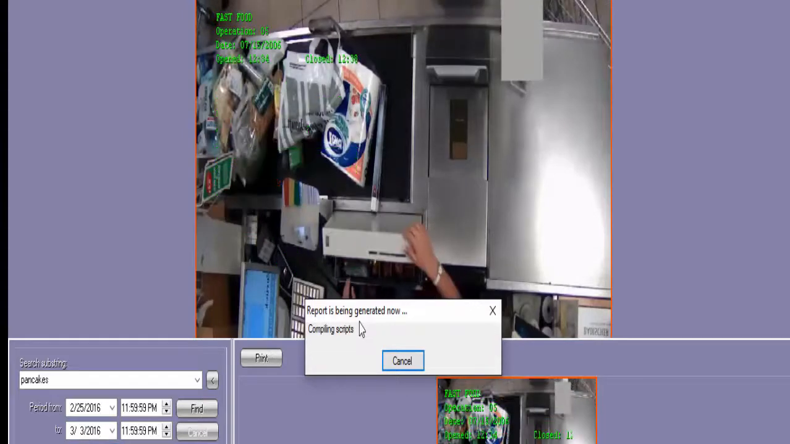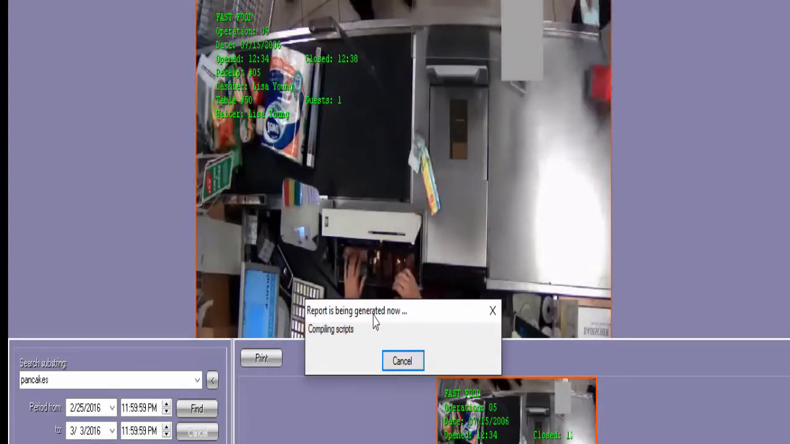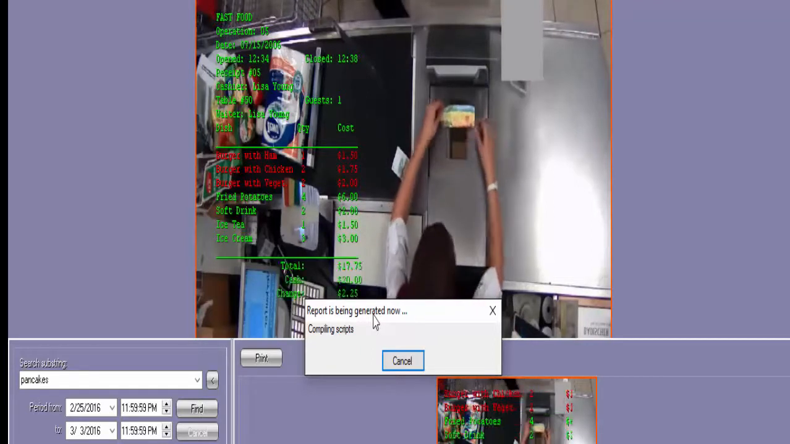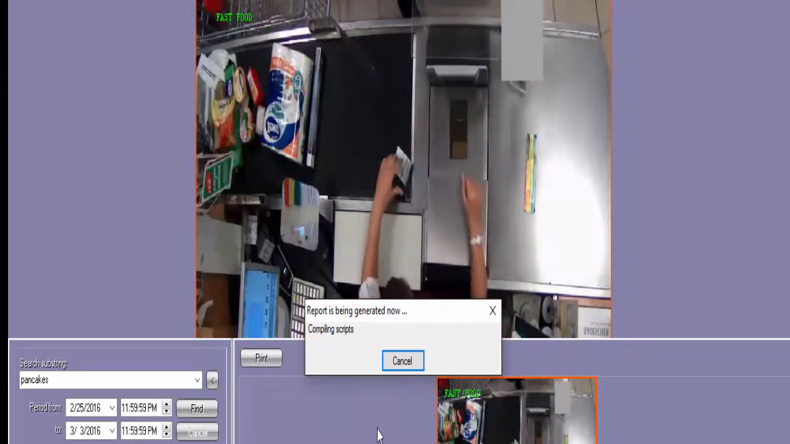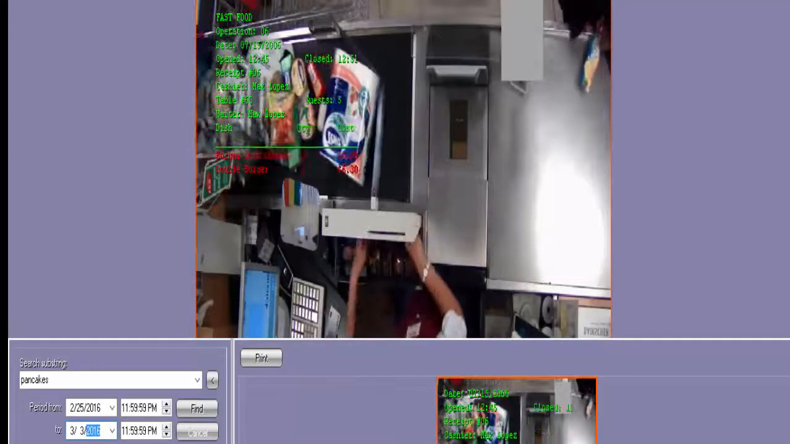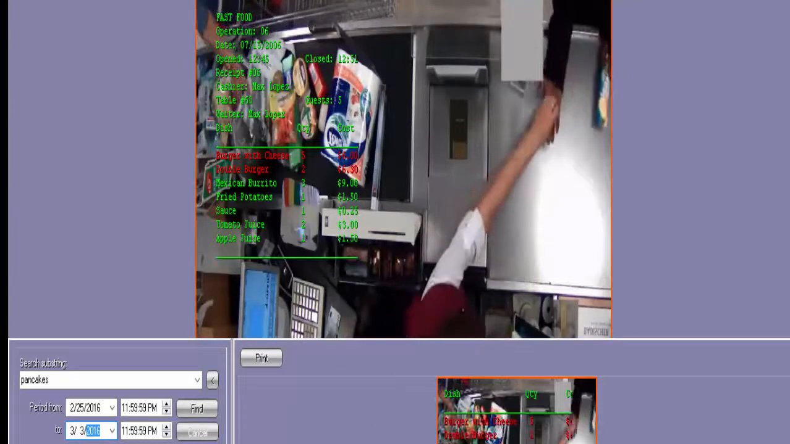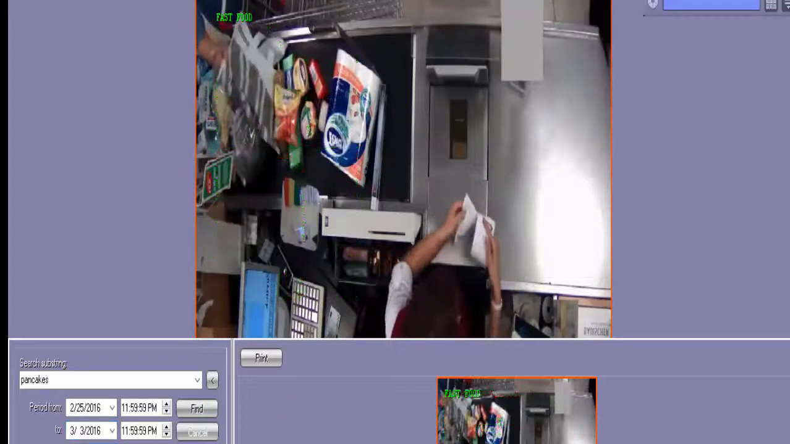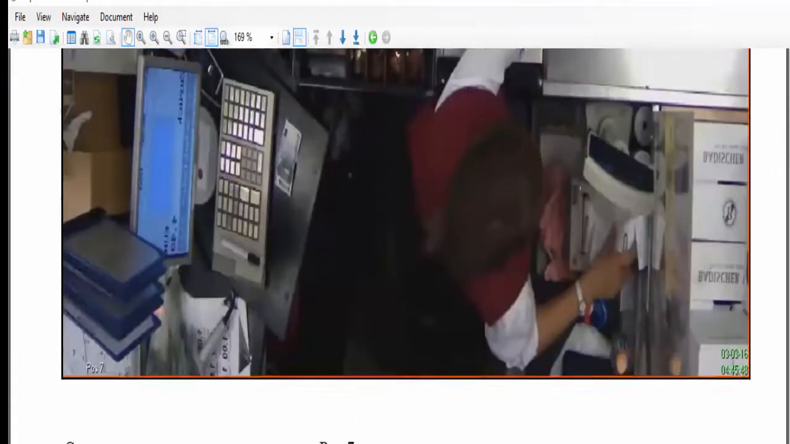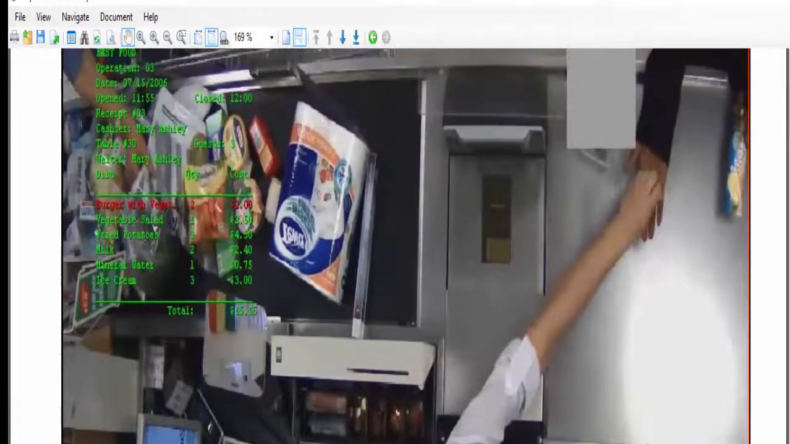So the report will be generated now by the system to compile the report and the scripts, and then it will give you an output. The document is complete, if I'm not wrong. Okay, this is the document. So now you can see the document has been generated.